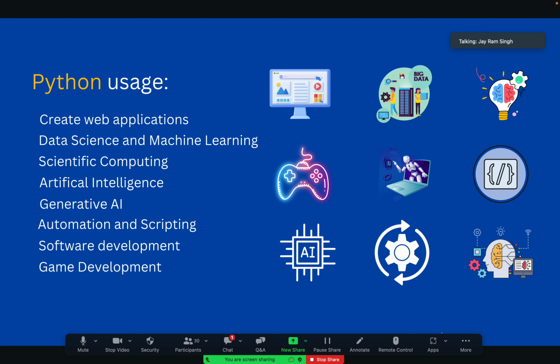Software development. First, we talked about web applications, but you can also develop software through Python. You can create a desktop application and install it on your desktop. You can create an exe file from Python.